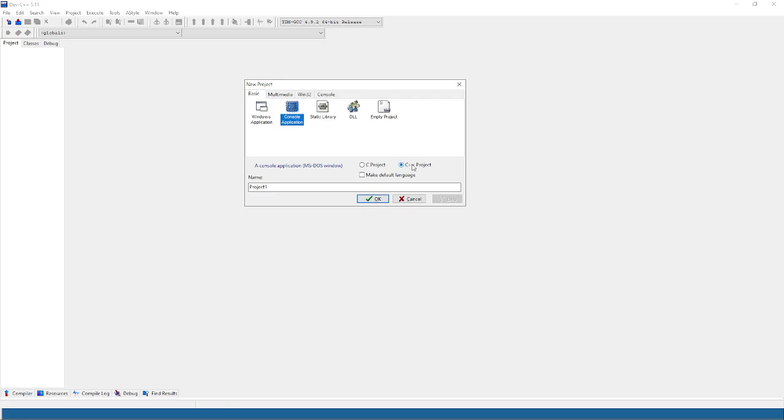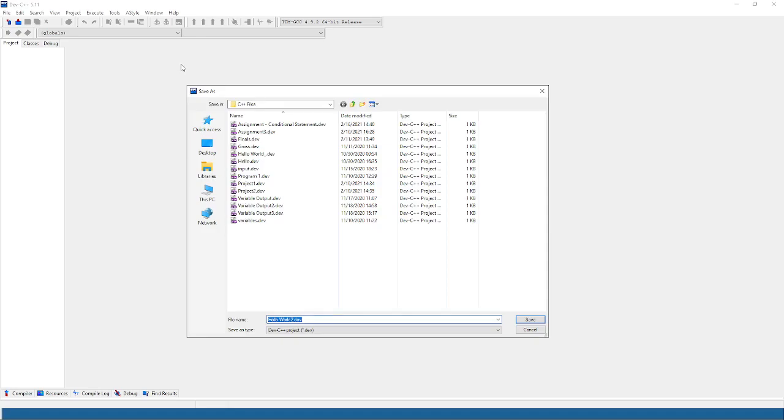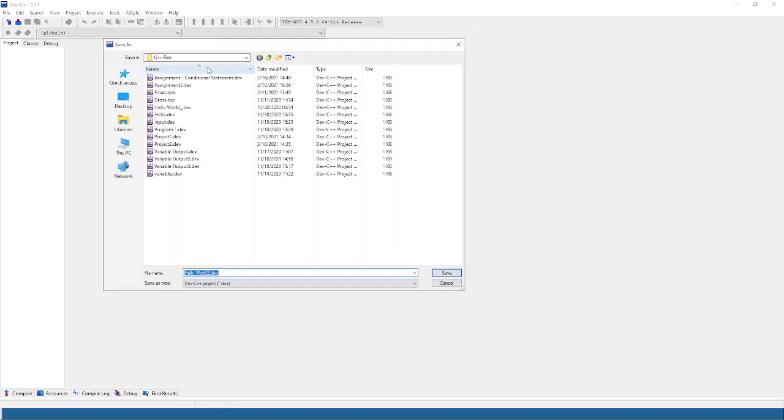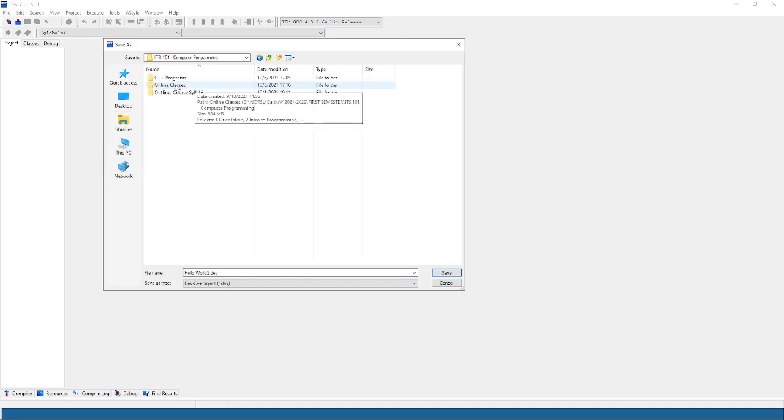Make sure you selected C++ project here, and then type in the file name. So let's say, hello world. All right, let me add two because I think I have lots of hello world already on my desktop. Right? And then once you've entered the file name, click OK. Alright? And then you'll be routed to where you're going to save your file. So in my case, let me save it in my library, and then first semester, computer programming one, and then C++ program. Alright? Let me save it right here. So once you've already selected the location, click save.